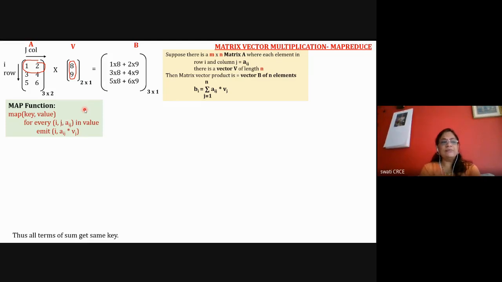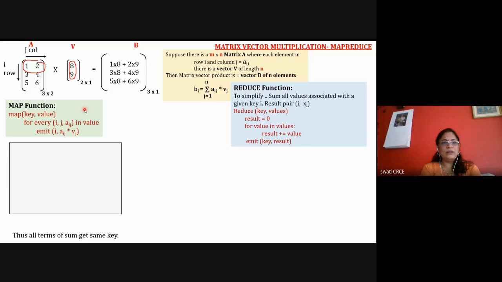Now I have to write the map function. This is a map function. But before reading this map function pseudo code, we'll see what it is. What it is saying is that each and every element is given to a mapper. So the mapper is going to get this element in the form of i comma j comma aij. So my first element is 1 comma 1 comma 1. The first mapper is getting 1 comma 1 comma a11, that is equal to 1. So it is getting this triplet, the combination of three elements, 1 comma 1 comma 1.